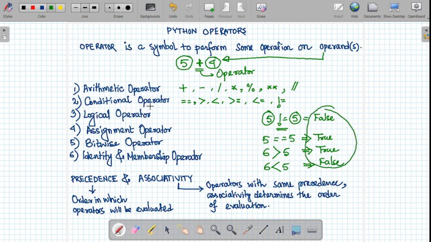The property of a conditional operator is that it will always provide you the result in Boolean form. It will be either true or false, always. Hope you have understood what conditional operators are. Let me rub this.